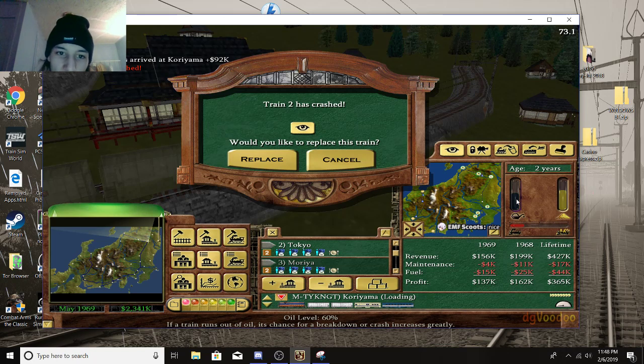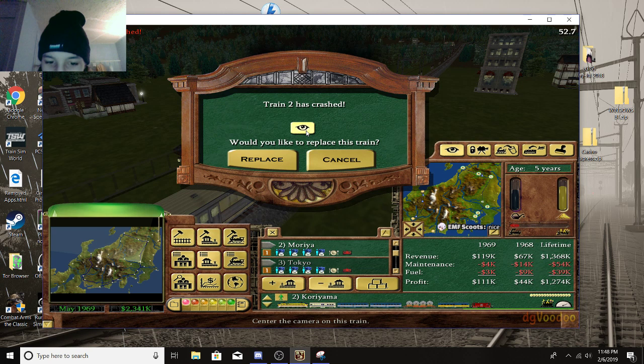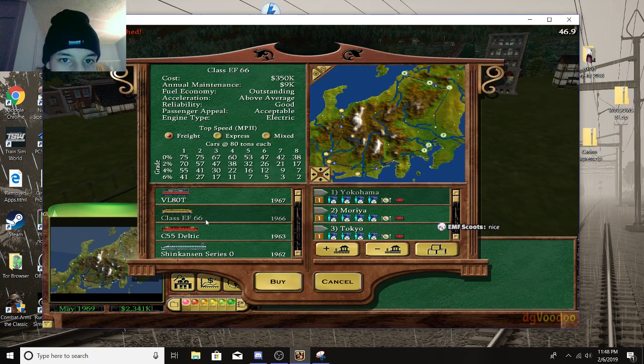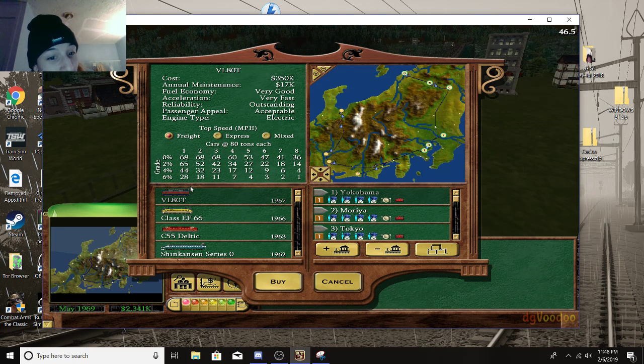How is this train? Oh, fuck. Train 2 is crashed. Replace. Replace right now. Replace right fucking now. Good job. It wasn't my fault. All right, let's see.